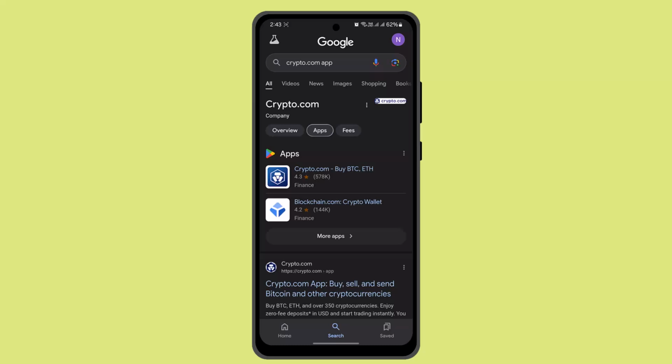Then you have to navigate to the card icon and click on the top up button. As you've done that, select the credit card as your funding source, specify the amount you want to top up, and review the details and confirm the transaction. The funds will be added to your crypto.com Visa card balance.